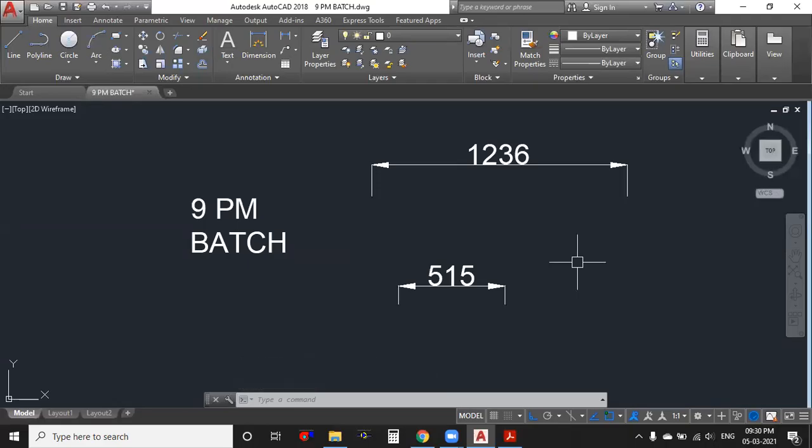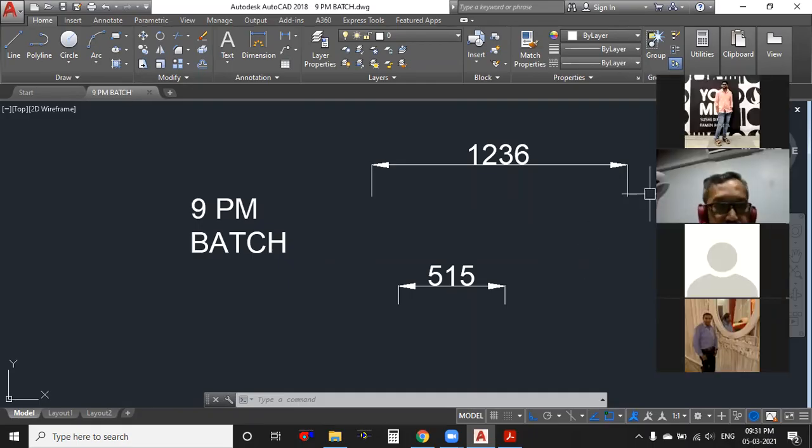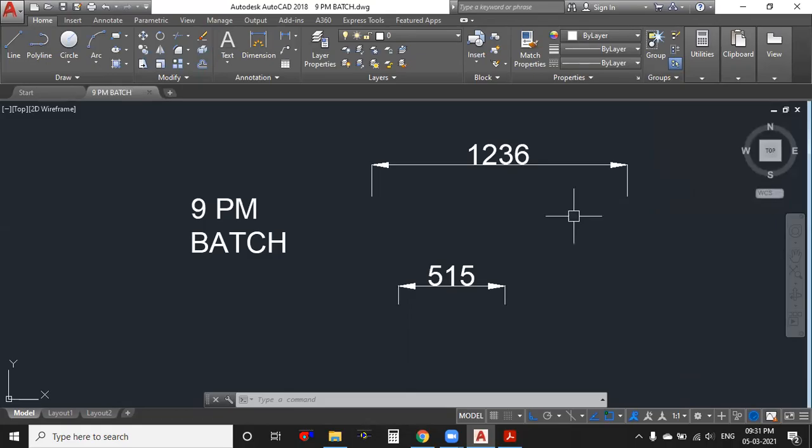Again, whenever you are working, you have to press Control S, because we don't know when the power will go or when our system will hang. Let's say you worked almost three hours or five years, and one day without pressing Control S, suddenly your system hangs. All the work you did will be erased. You can't save anything, and you can't take it back.